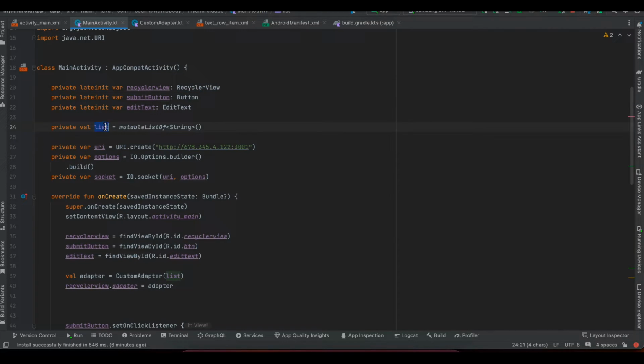Here I have taken a mutable list of strings. Then here we are creating our URI. This should be your IP address if it is hosted locally, and the Node.js server is hosted on port 3001. This is only for a real Android device. If you are trying to run it on a simulator, you might have to Google how to use localhost for the simulator, because I think the IP address does not really work on a simulator. That's why I haven't tested it on an emulator, because it causes a lot of issues.